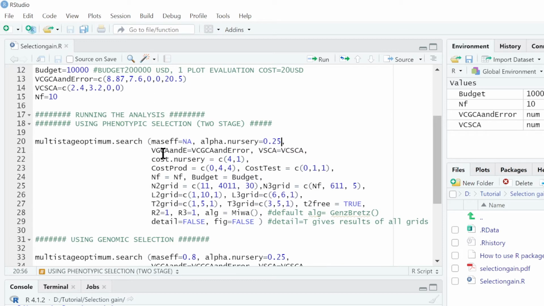Here, VGCA and E, the variance of general combining ability and the error variance component, is this one, VGCA error. So this one here is this one as we stated here.